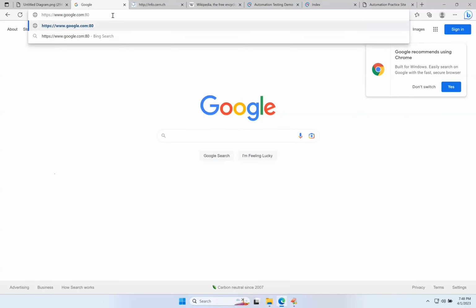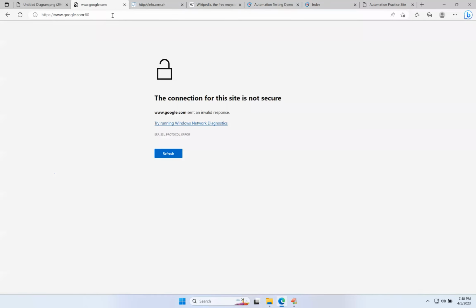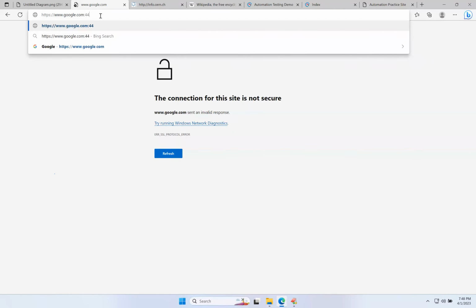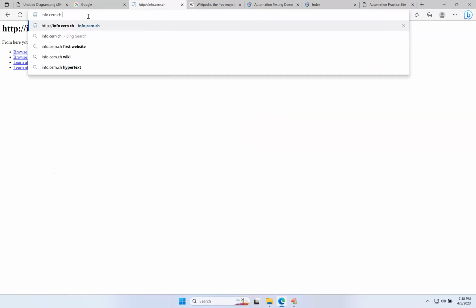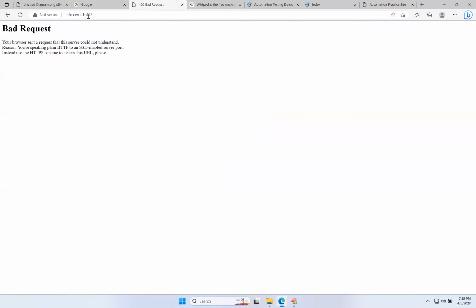So if I use this one, you see that it is not going away and it says the connection for the website is not secure. Some other information is coming. But if you mention 443, you see that it is navigating to that particular URL. And in the same way, we'll try the non-secure HTTP protocol. If I give 443, you see that it says bad request.